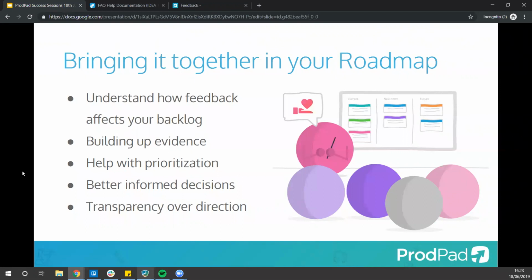Cool, thank you. So the first thing to keep in mind is why feedback is important. Feedback is going to give you another level of prioritization and another level of insight when it comes to understanding your idea backlog. So as you're plugging that feedback into ProdPad and then looking at your backlog, you'll be able to sort your backlog.